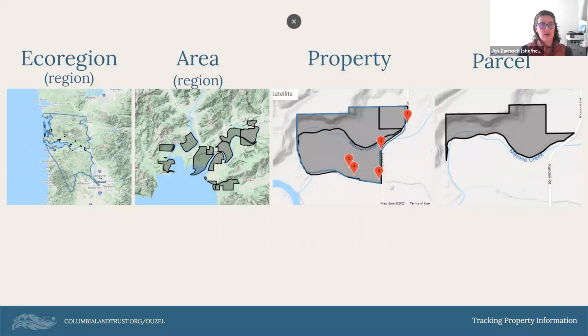And so here is a visual of that. We have ecoregions, which is this larger region, and an area, which is a region below it. So you can use regions or not use regions, and you can have more than one region, and they can be hierarchical, if that makes sense. And then within the area, each of these is a property. So here's a property, and here's one of the parcels.